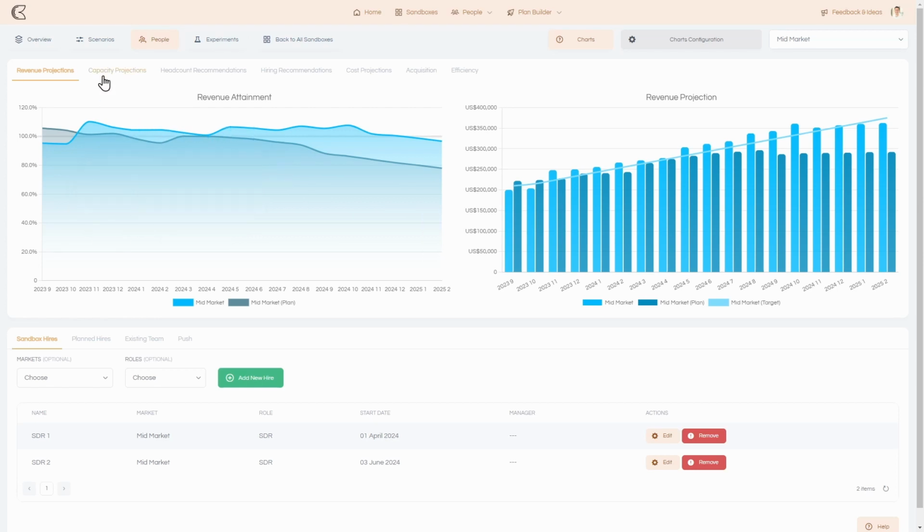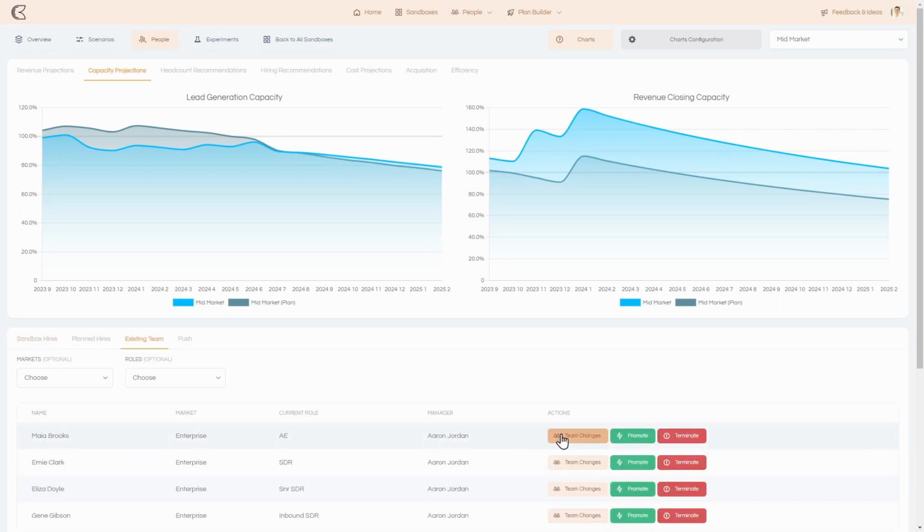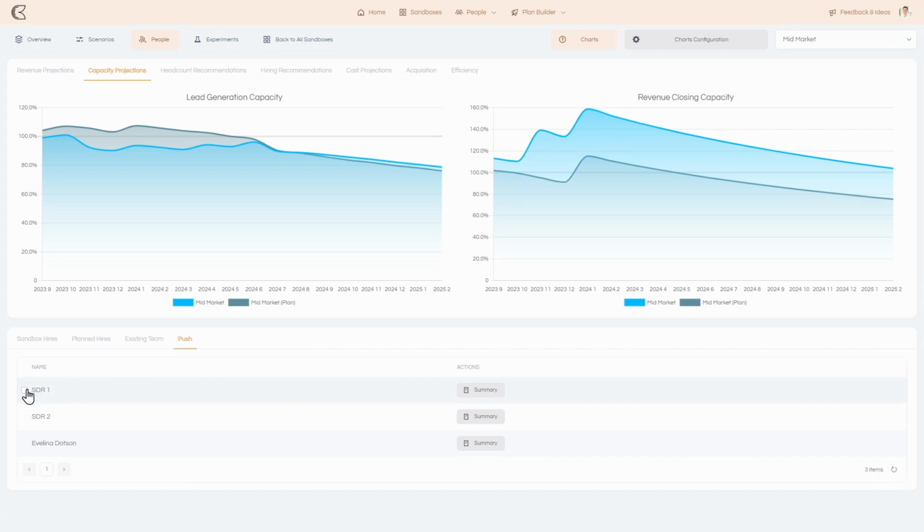In Clevenue, capacity is a super important concept. We have lead generation capacity, the ability to generate the amount of leads needed to get to target, as well as revenue closing, i.e. your sales reps, and do you have enough of them to handle all the leads to get you to your future targets. From here, you can explore the dynamics of adding new hires, as well as making changes to people in your team, such as reassigning them from one market to another, promoting them into new roles, or potentially even cutting them loose. Finally figured out a plan that works?